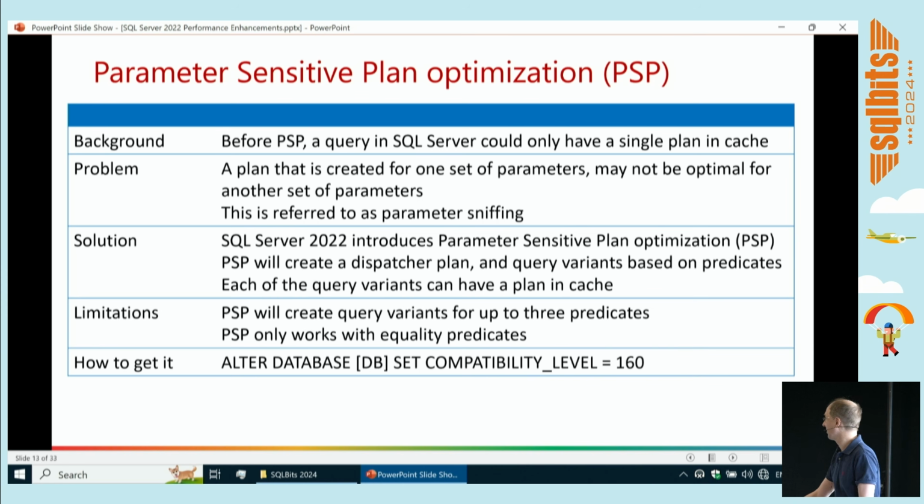There are some limitations. It only works up to, as you can see, three predicates, three parameters. It only works for equality, not for greater than or smaller than. But yeah, still a very nice feature.